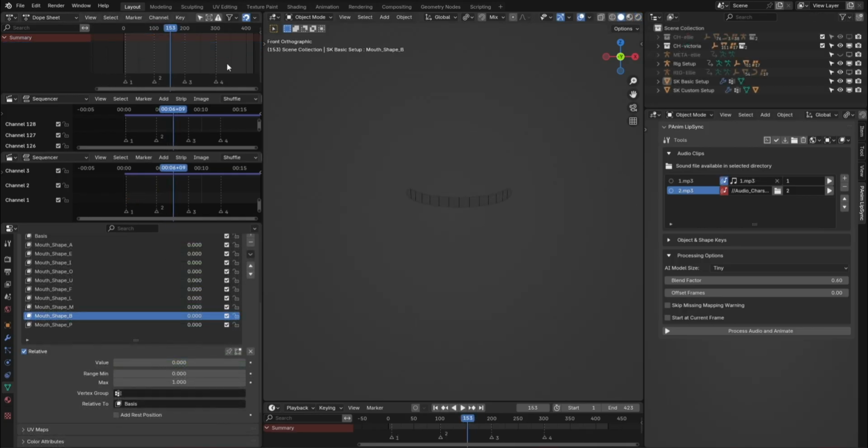Oh, I forgot to mention, the speaker buttons next to each audio clip let you preview them beforehand, so you can double-check it's the right file, or switch it out if needed.